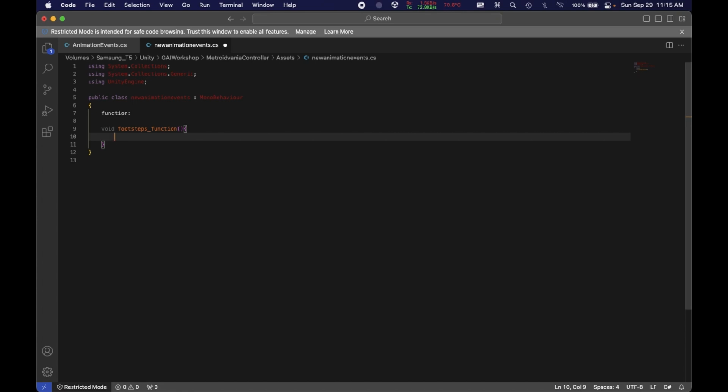So it's AkSoundEngine. I'm going to break down each word that we are writing, why we are writing this, but let's see the entire line first. PostEvent, and the name of the event, that is Player_FS, and the game object.